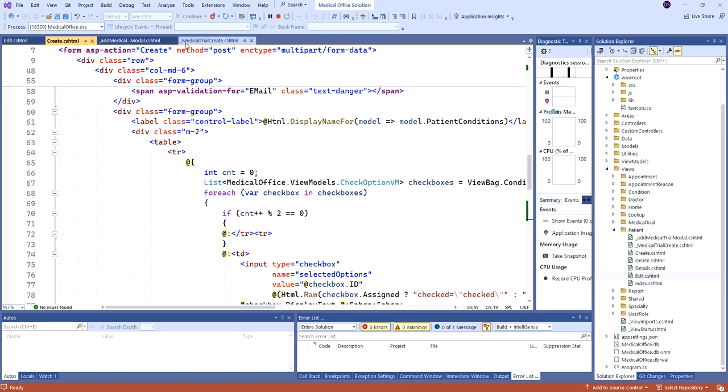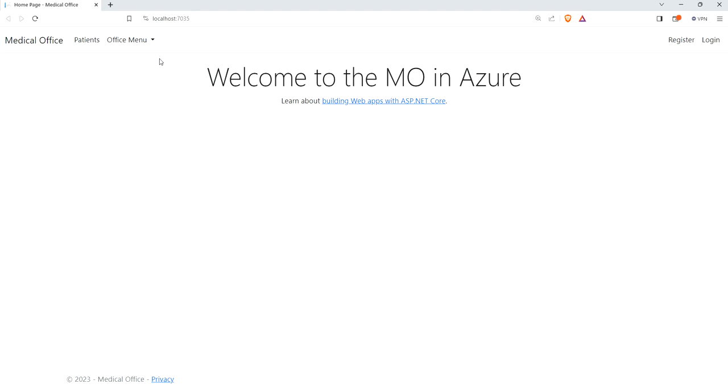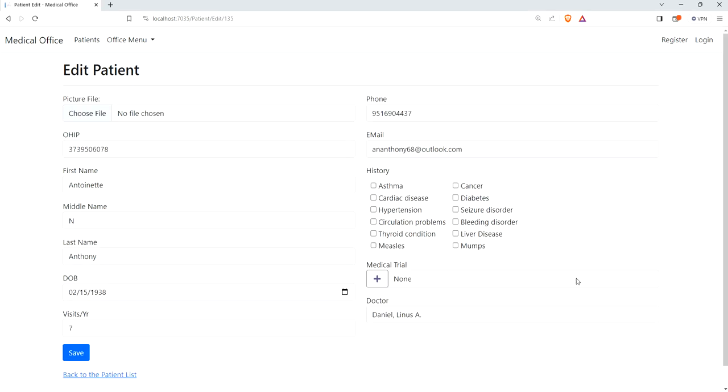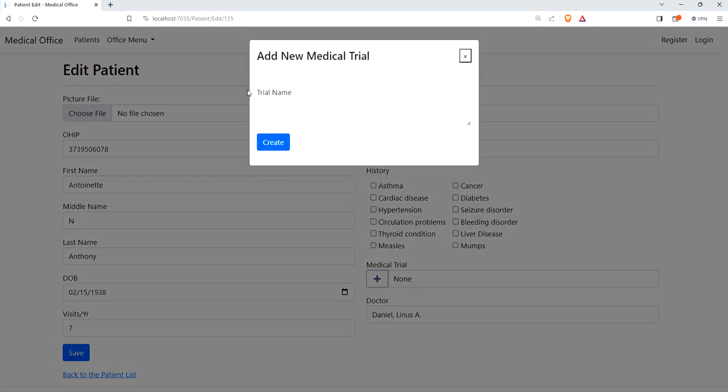Now, let me draw your attention. We haven't added the final component yet, the client-side JavaScript, but it'll give me a chance to show you something that's happening here. I can do either on create or edit, it doesn't matter which one. Now you see my little prepended button right in front of the medical trial. And when I click it, there we go. There's my add new medical trial modal.